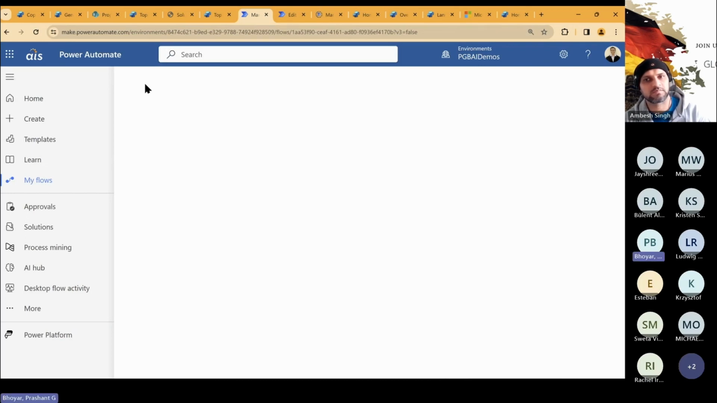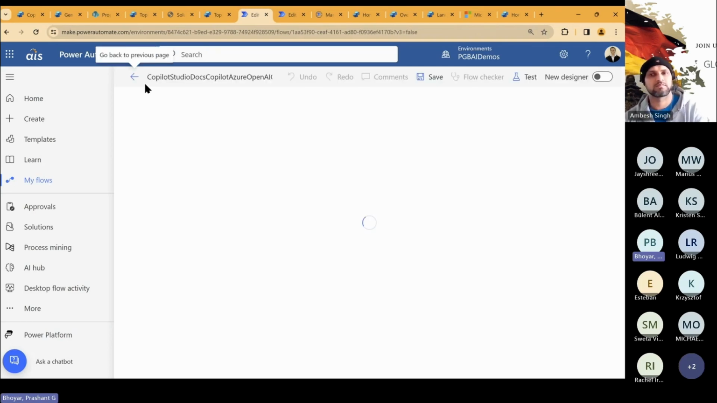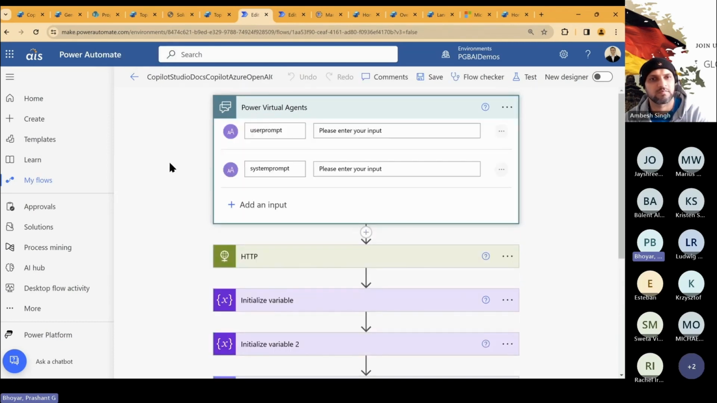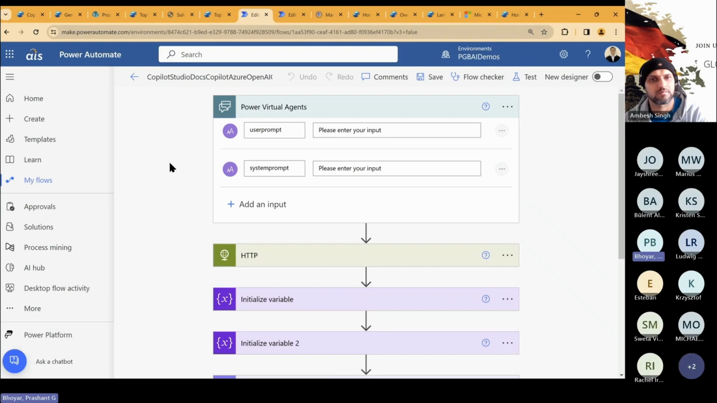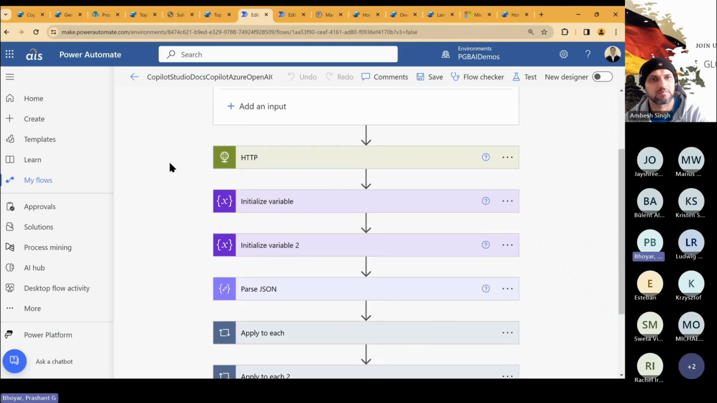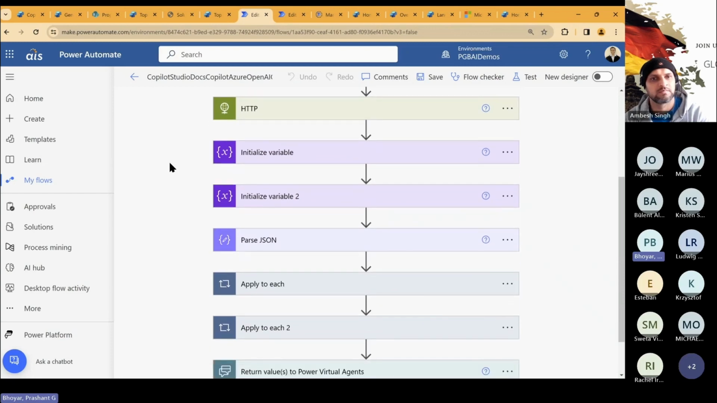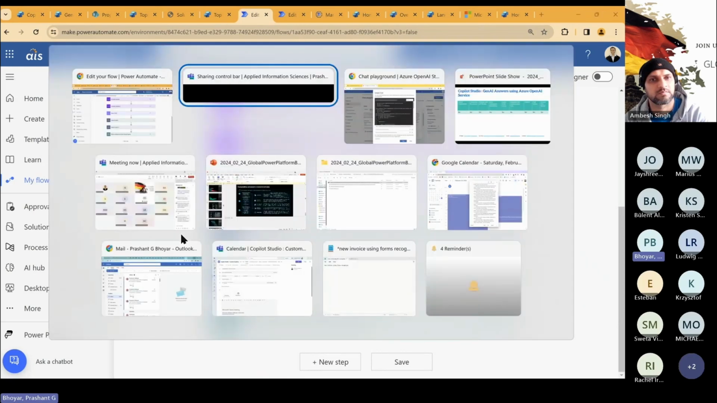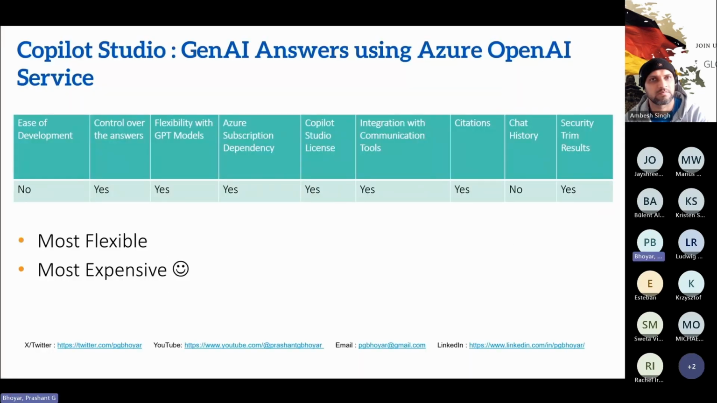So this is the most complicated, the most flexible, however, the most expensive option that is available to us when it comes to creating custom copilots using the Azure OpenAI service. The trigger for this is the Power Virtual Agent trigger, where I'm getting the input as a user question, and then I'm using the HTTP action to make the web service call. And whatever the output from the web service call, I'm using parse JSON to extract the key things, especially the answer, and then returning back to the Power Virtual Agent, or the Copilot Studio. So this is the most flexible and the most expensive as well.